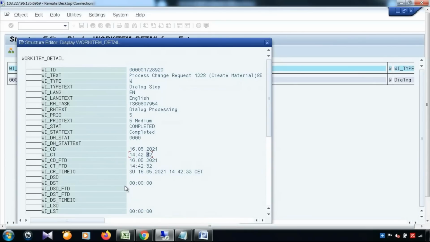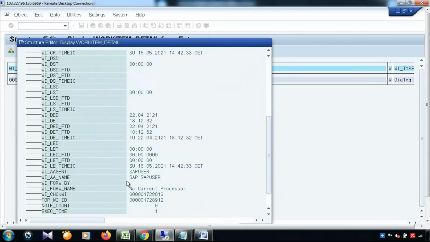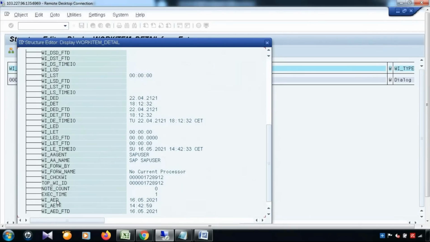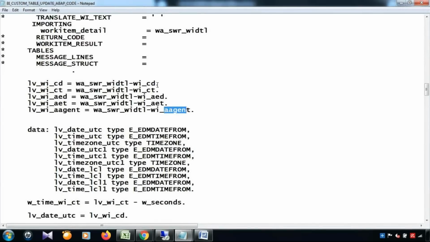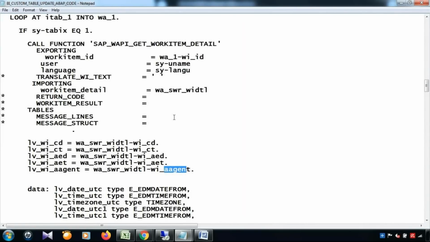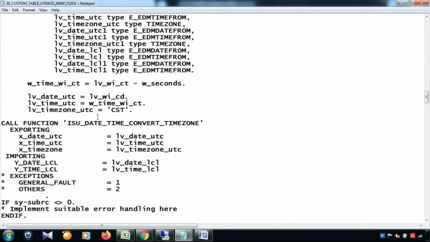And then when I see AED, AET, this is the date and this is the time at which it was completed. And then we have the agent, which is the SAP user, right? Okay. So what we are getting from every work item is the details. Then it will be clear who has made the lag, who has taken more time to approve.